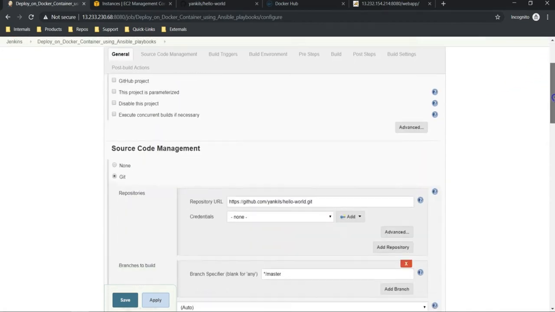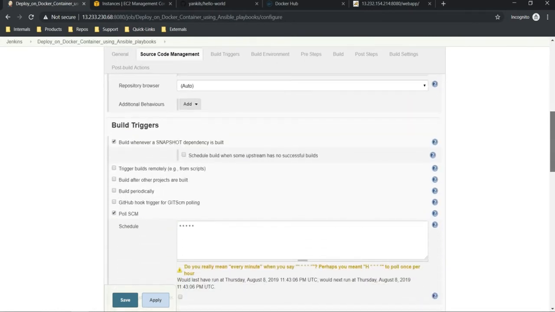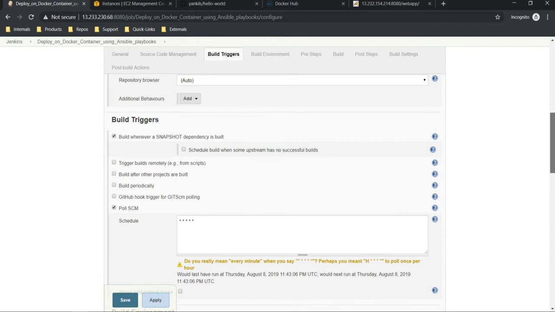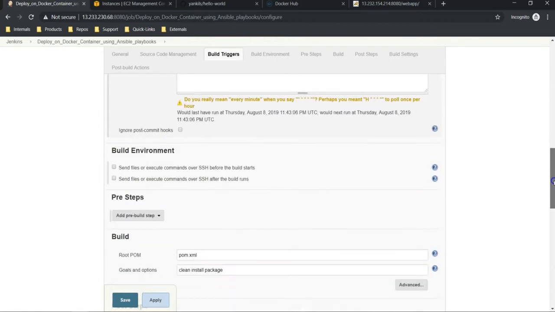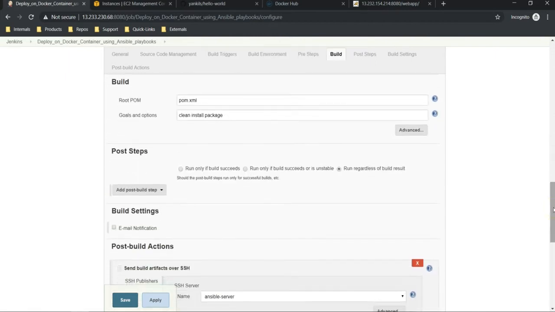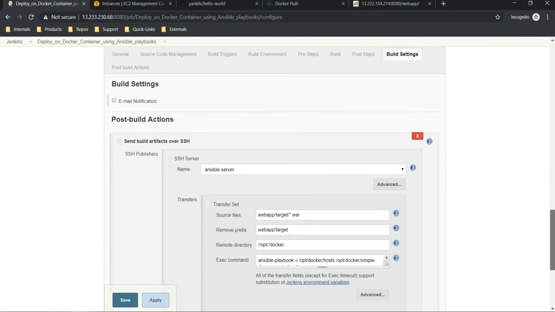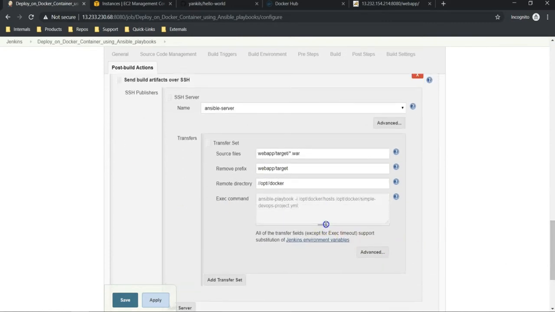Next, if we scroll down, the Git repository we don't change. Build triggers, let it be Poll SCM, so the first build will happen automatically whenever we save this job. Goals we are not changing, and post build actions is where we need to change. Earlier we were using only one playbook to create an image and container. Now it is two playbooks because we want to run in two different systems.